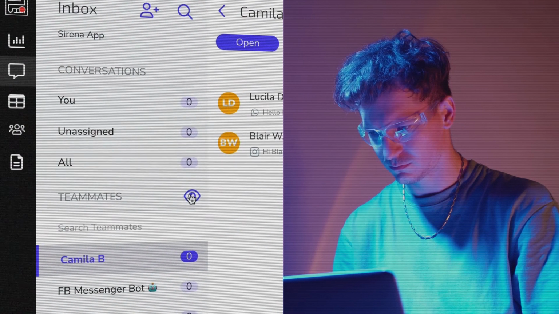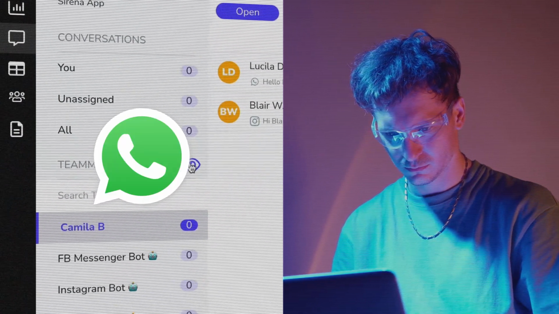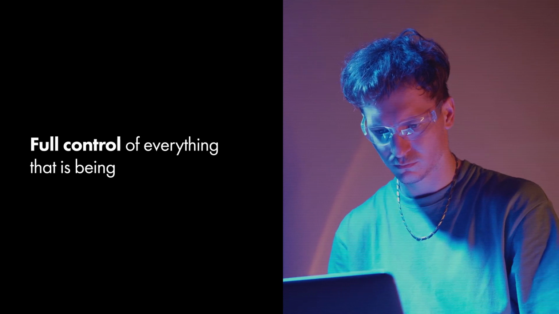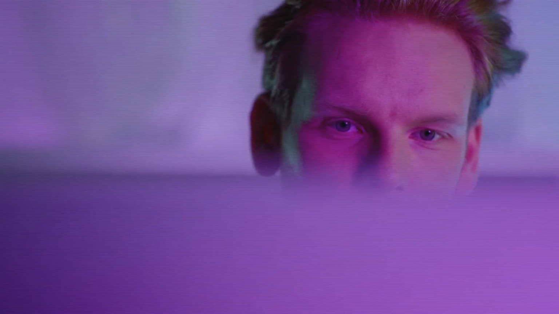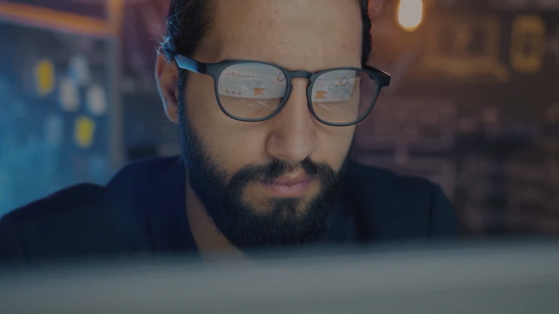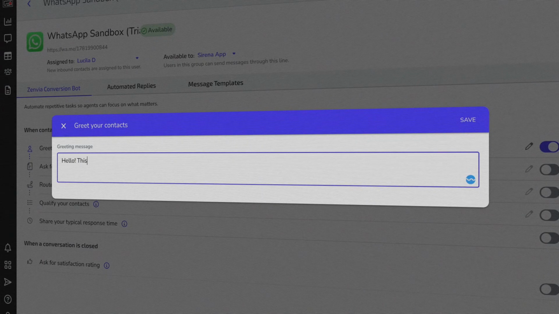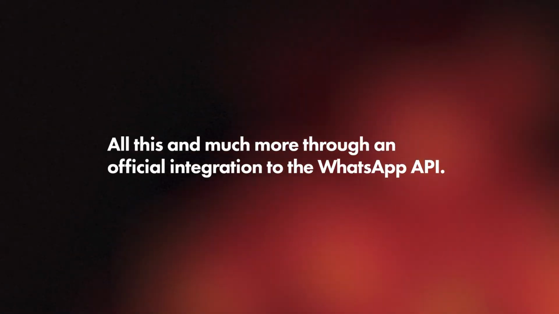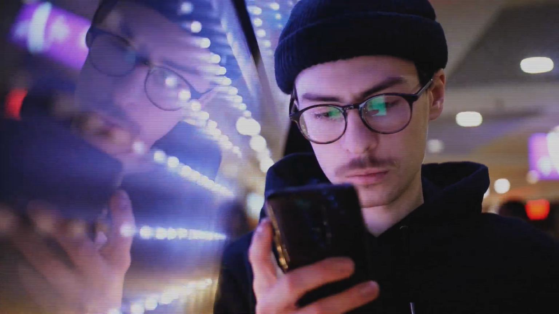With Zenvia Conversion, in addition to answering all the inquiries from different channels from the same place, you will have full control of everything that is being spoken. As a manager, you can see in real time what is happening with each of these conversations. You will also be able to double your service capacity with our bot, all this and much more through an official integration to the WhatsApp API. This will ensure that your line will never be blocked.